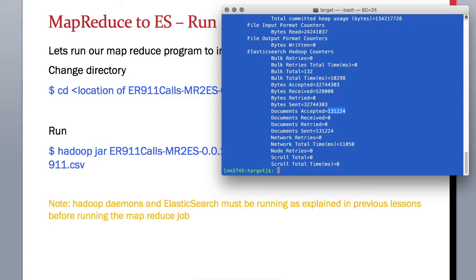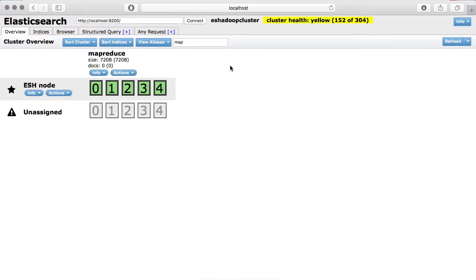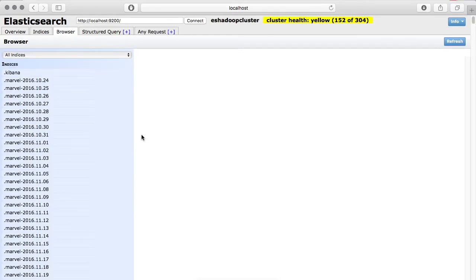Let's bring up the browser. Okay, refresh. As you can see, we have about 121K documents created. In fact, the number is matching with the counters in our MapReduce logs. So we have successfully moved the data from HDFS to Elasticsearch using a MapReduce program. And we can also browse this data using the browser. So let's do that.